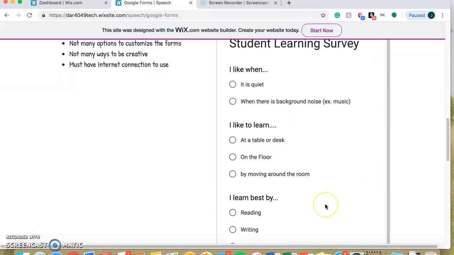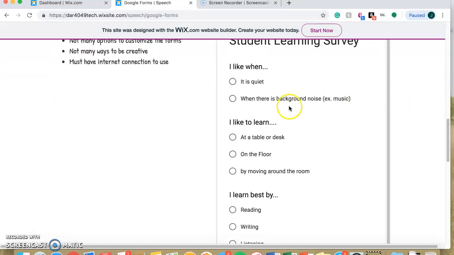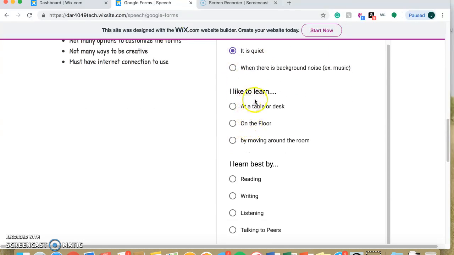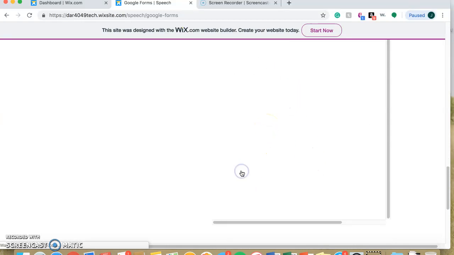But here on the side, there is an example of my survey that I created. It's a student learning survey, so the student can talk about how they like to learn. So I like to learn when it's quiet. Where they like to learn, the way they learn best, and then they can submit it right here on the website for me.